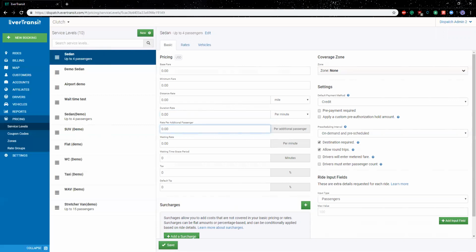Rate per additional passenger, which will add a charge per additional passenger. To use this feature, you will have to require the driver enter the passenger count. That option is a checkbox located on the right side under settings.